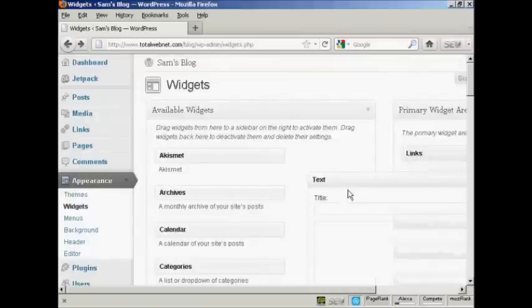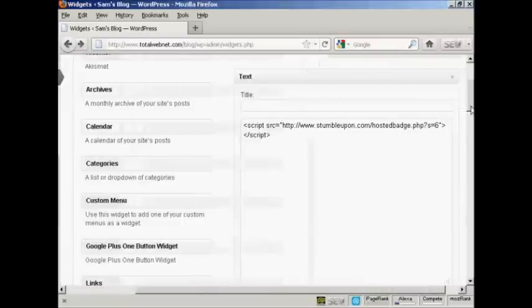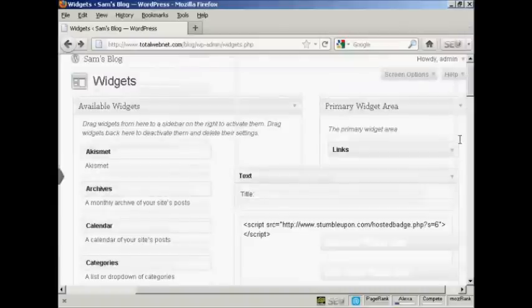and then simply paste the line of code in there, just Control and V, and then just simply save it, and that's done.